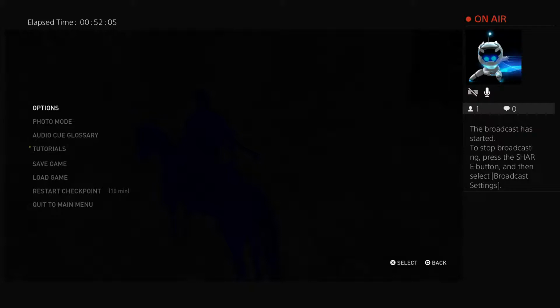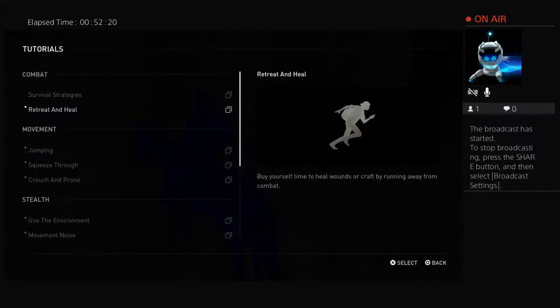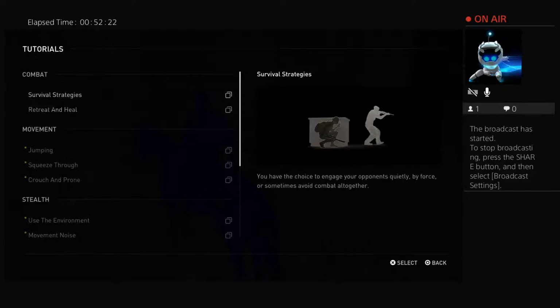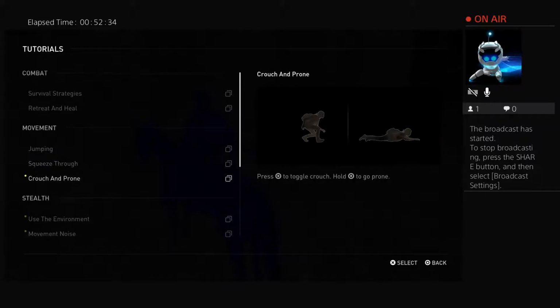See what your objectives are. Photo mode. Audio cue glossary. Tutorials. Survival strategies. You have the choice to engage your opponents quietly, by force, or sometimes avoid combat altogether. Retreat and heal. Buy yourself time to heal wounds. You have the choice to retreat and heal. Buy yourself time to heal wounds or craft by running away from combat. Jumping. Press X button to jump over, squeeze through, crouch and prone.